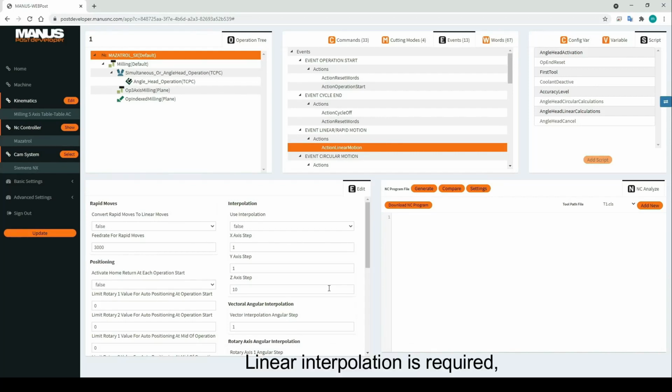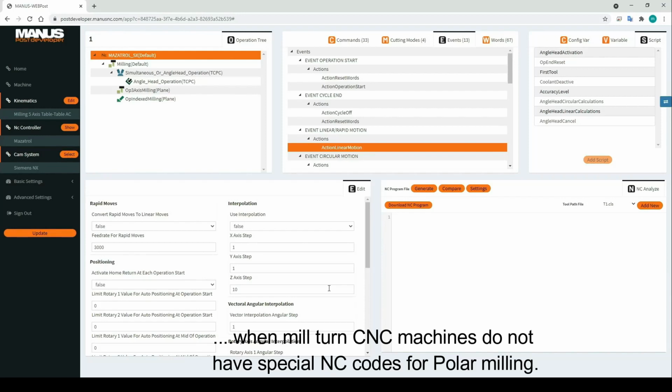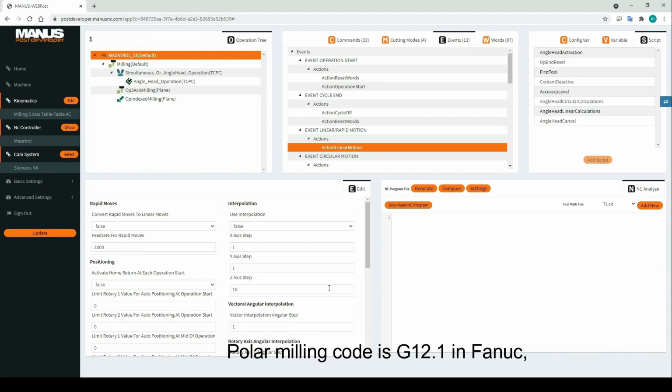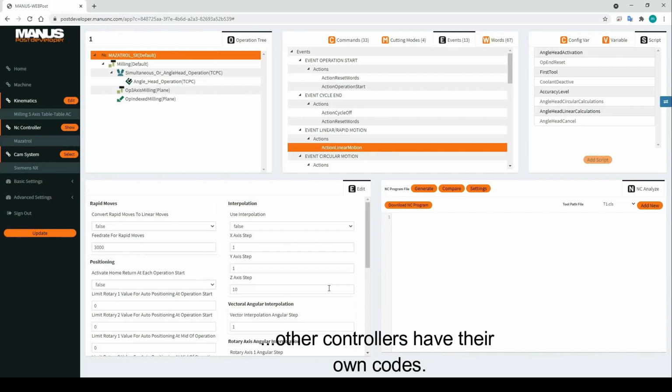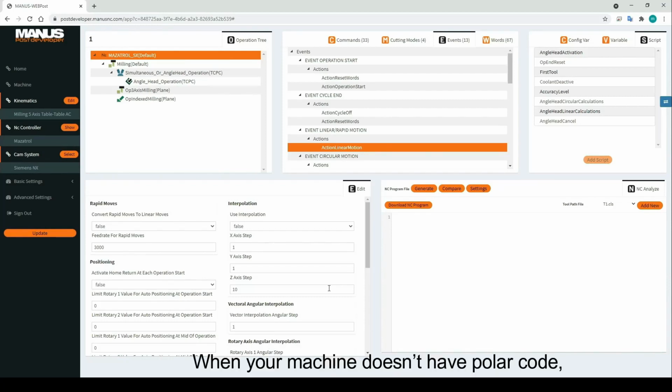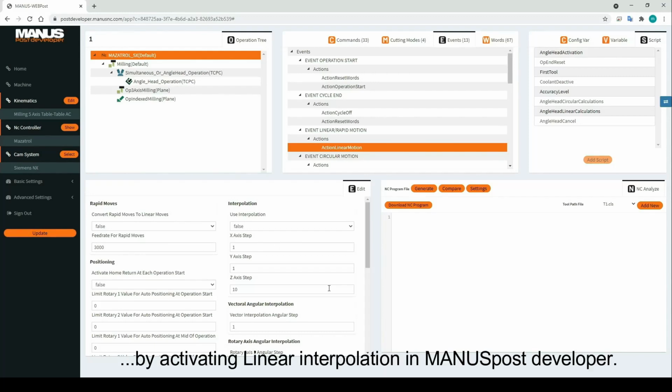Linear interpolation is required when mill-turn CNC machines do not have special NC codes for polar milling. Polar milling code is G12.1 in FANUC, other controllers have their own codes. When your machine doesn't have polar code, you can still perform polar milling operations by activating linear interpolation in Monospost Developer. Let's see how interpolation parameters are used.